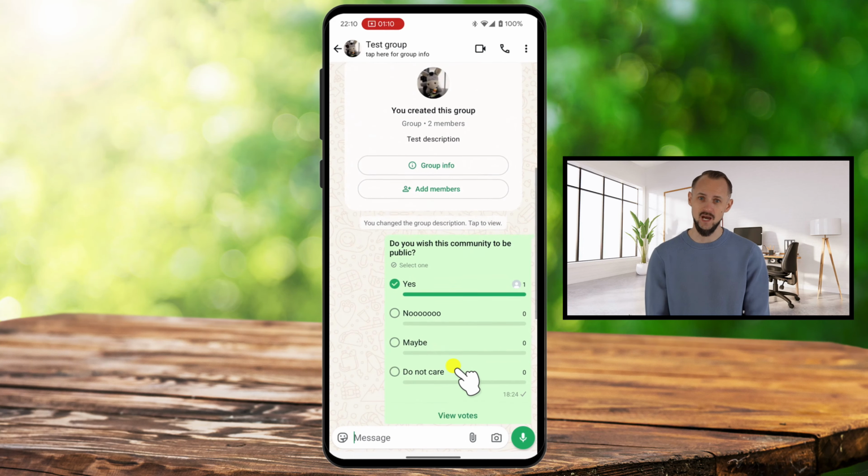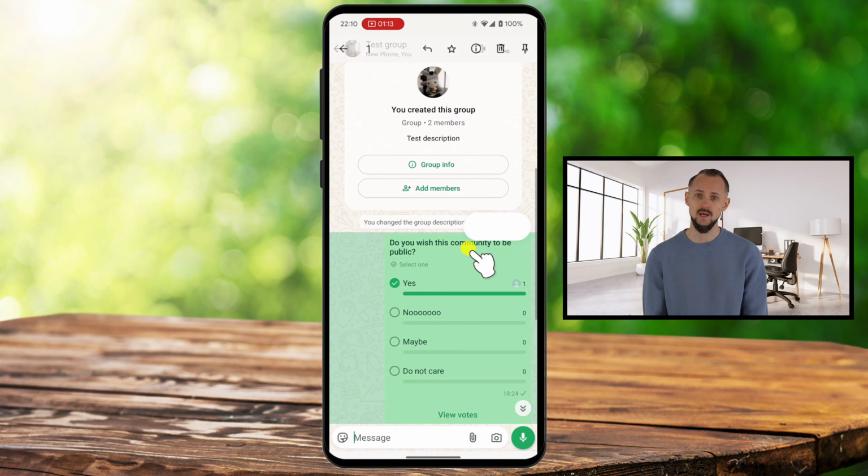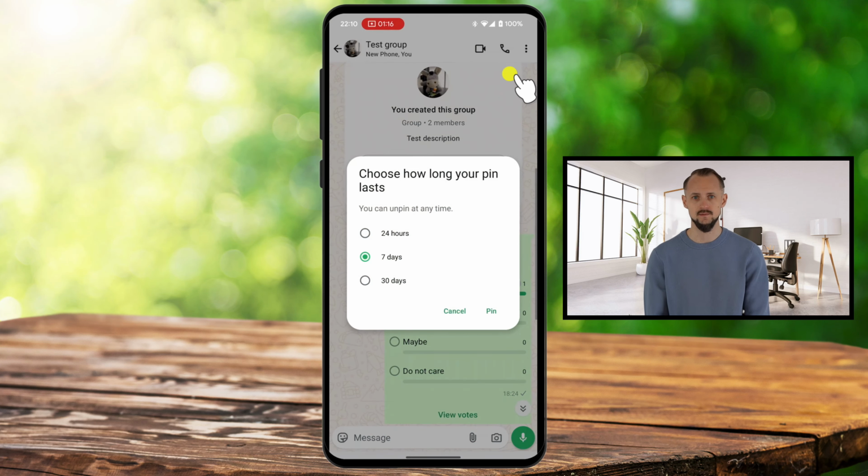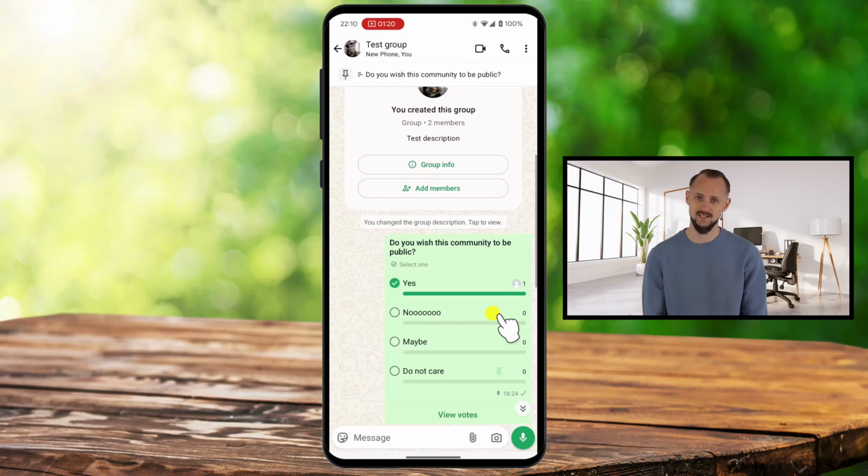Once you've located the chat, tap and hold the message you want to pin for a few seconds. This will bring up a menu of options. In the menu, you'll see the pin icon. It looks like a push pin. Simply tap on it, and your chat will be pinned to the top of your chat list.